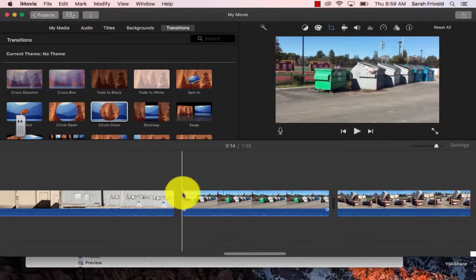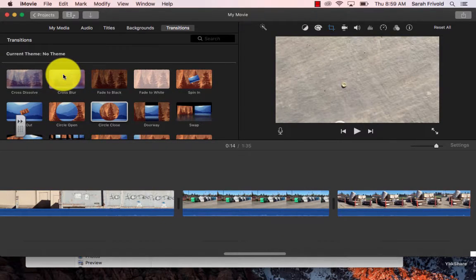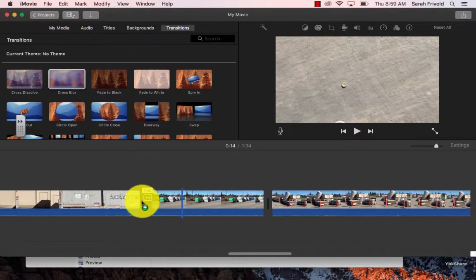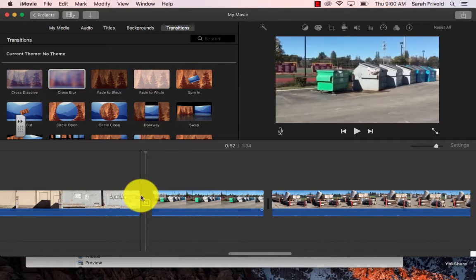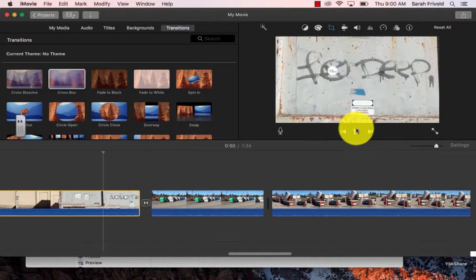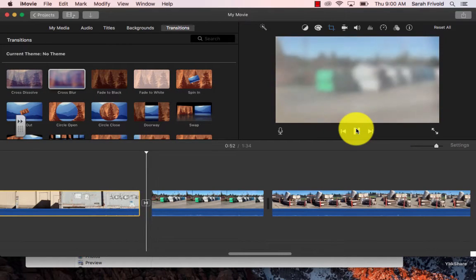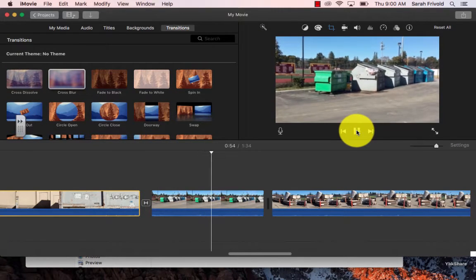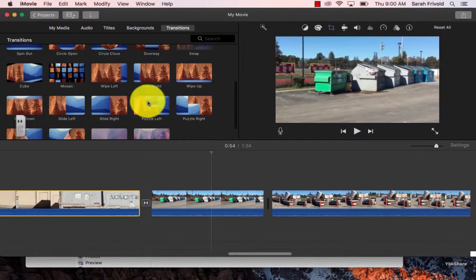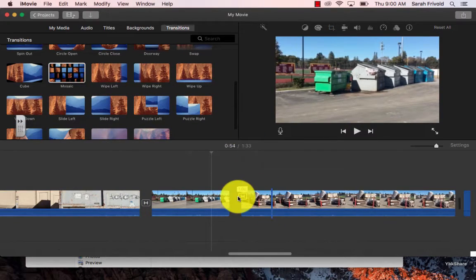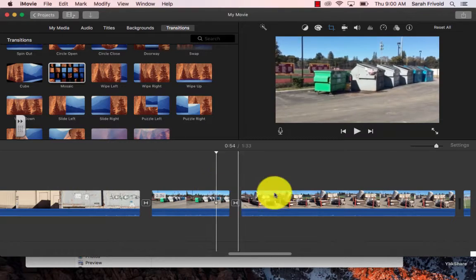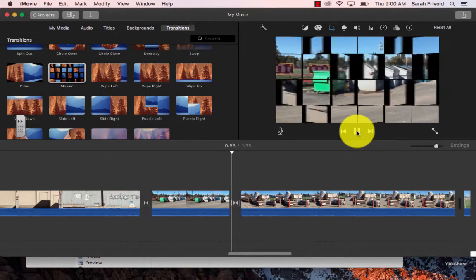I'm going to add one right in here, and I want to do the cross blur. So I'm going to go ahead and drag cross blur right in here. And again, I'm going to click right before it. I'm going to hit the play button. Notice that cross, beautiful, that cross dissolve. So I'm going to add one more. I think I want to do a fun one. I'm going to do a mosaic one. I'm going to add it right here, and I want to check out how that looks. I'm going to go ahead and click play.